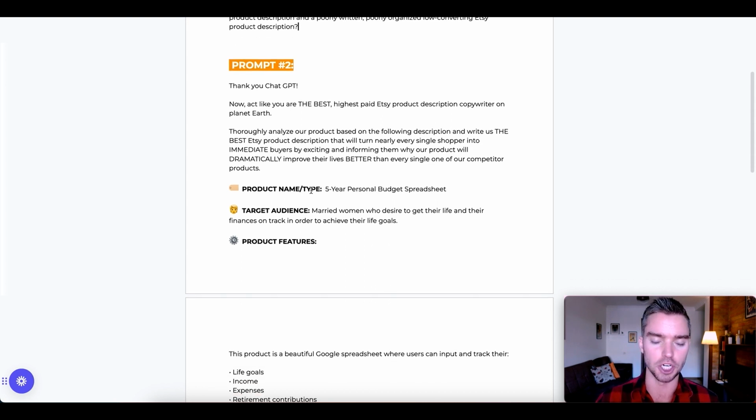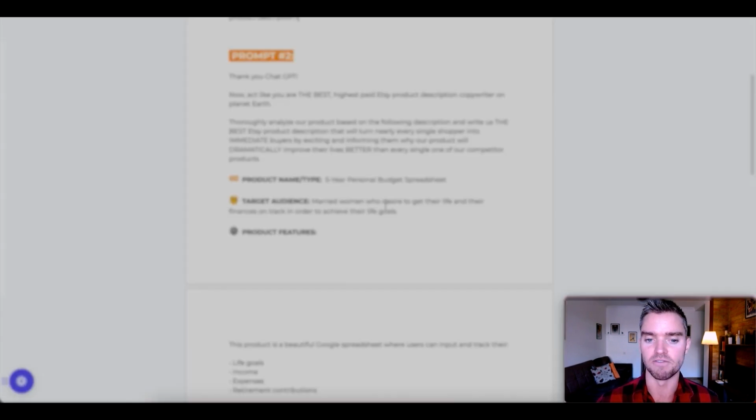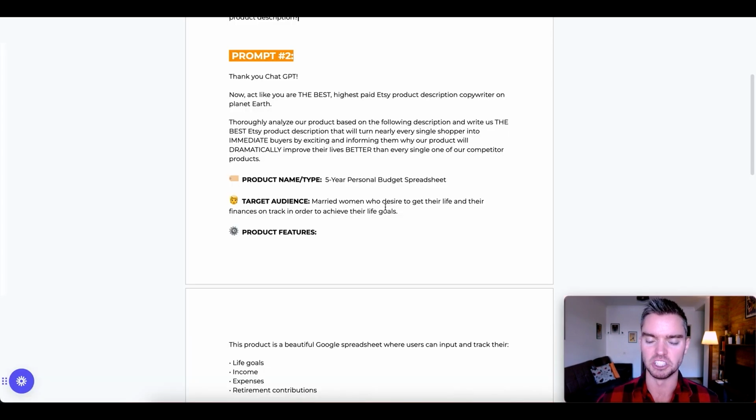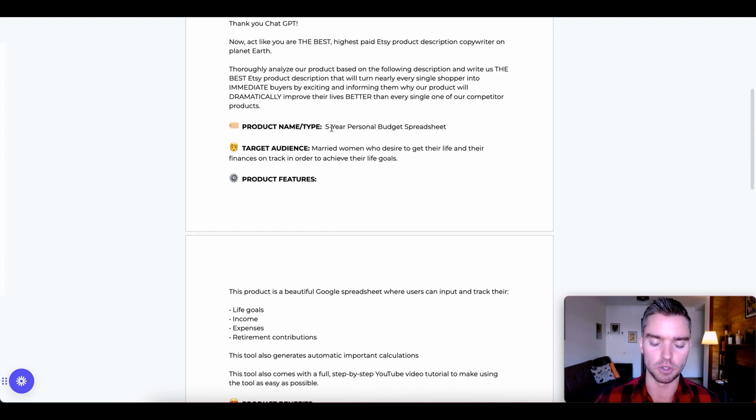So as you can see here, I'm just gonna use an example here. So we have our product type. It's a 5-year personal budget spreadsheet. It's a digital product, it's a Google spreadsheet, and we have more details about it here. So that's what our product is.